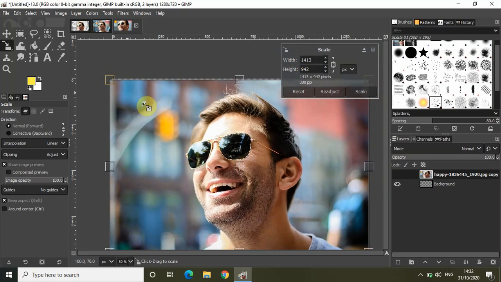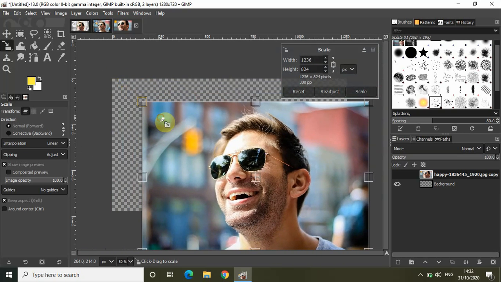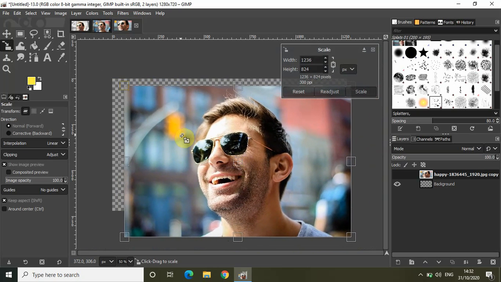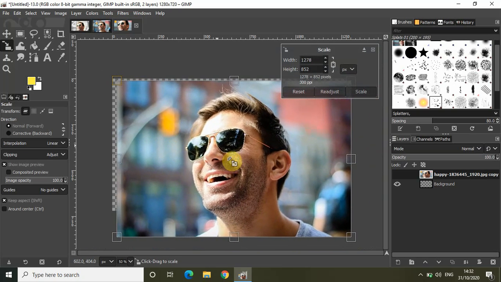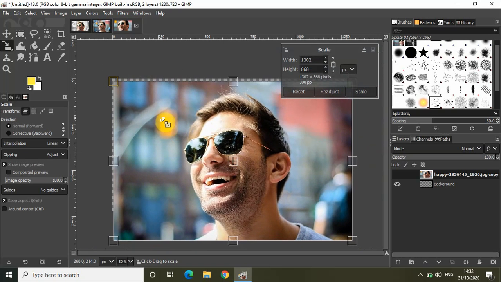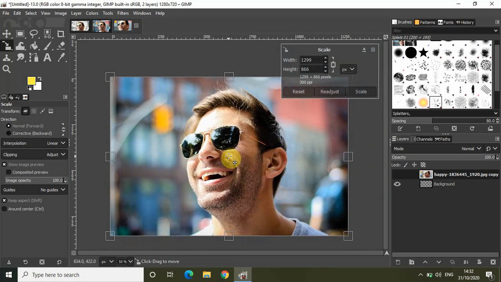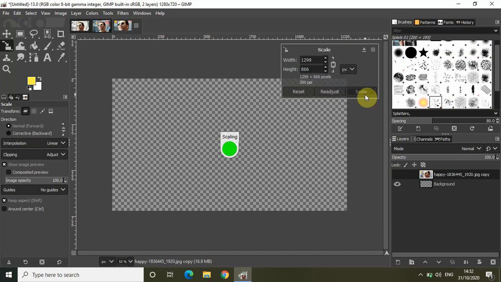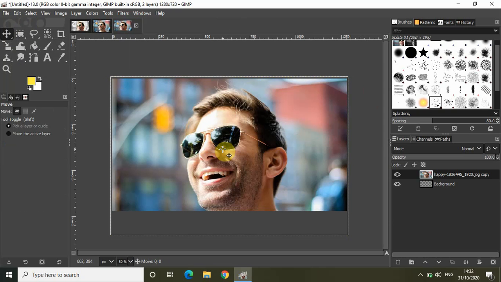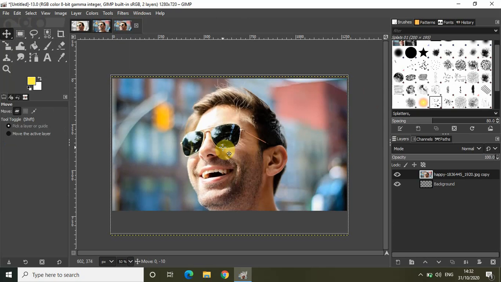Alright, let me resize the image a little more. And okay, this is too small. So let me quickly increase the size a little bit. Again, let me increase the size a little bit. Perfect. Alright, now let me quickly click on scale. Alright, let me use the move tool to move my image a little upwards.